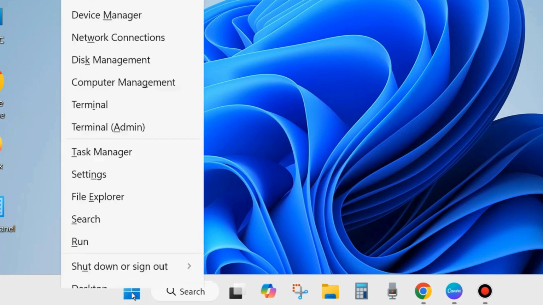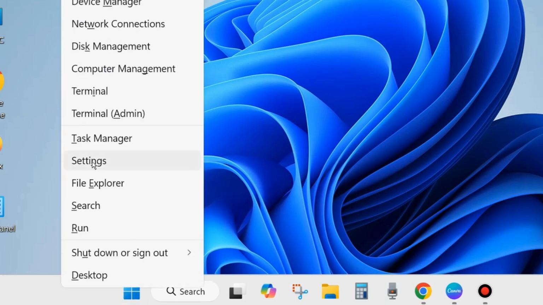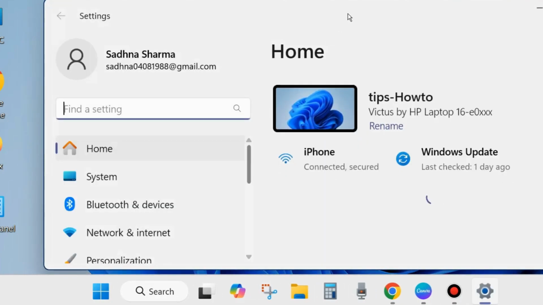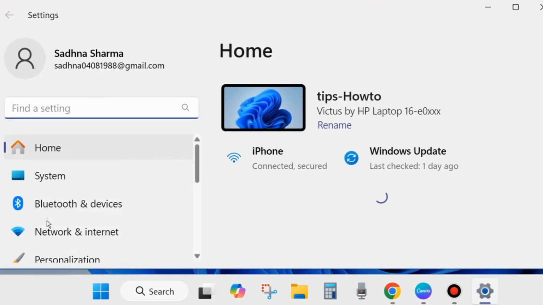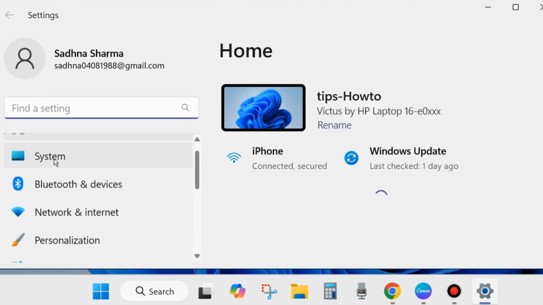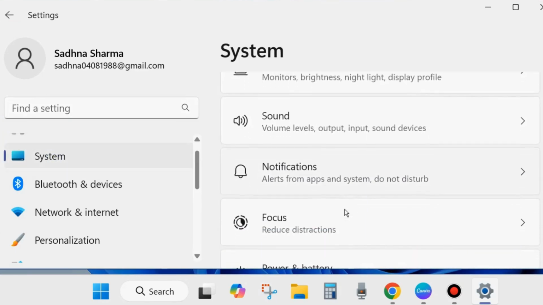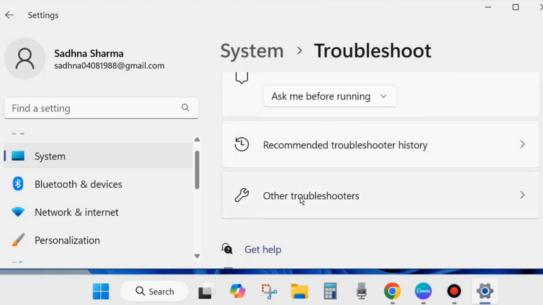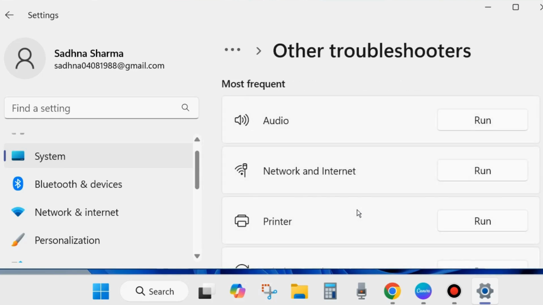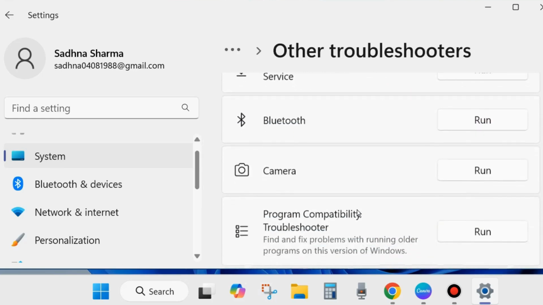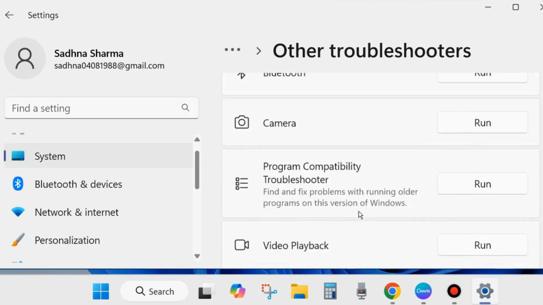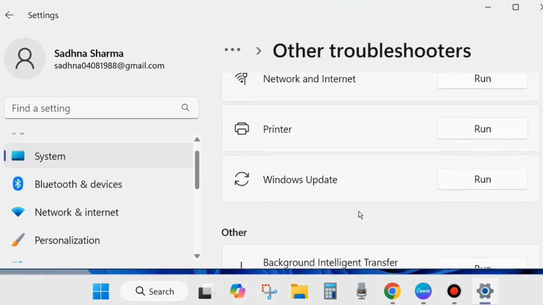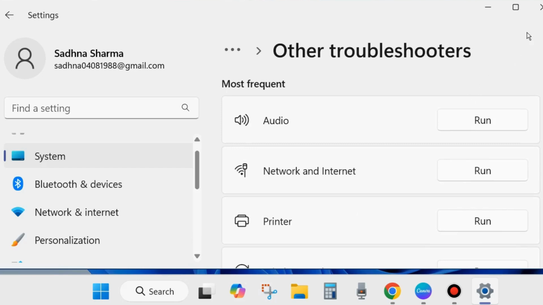Right click on the Start button and choose Settings. Here from the left side, go to System. Thereafter, go to the right side and look for the option Troubleshoot. Click on Other troubleshooters. And here in the available list, look for the Windows Search and Indexing troubleshooter. In a recent version of Windows, it will not be available in this space.